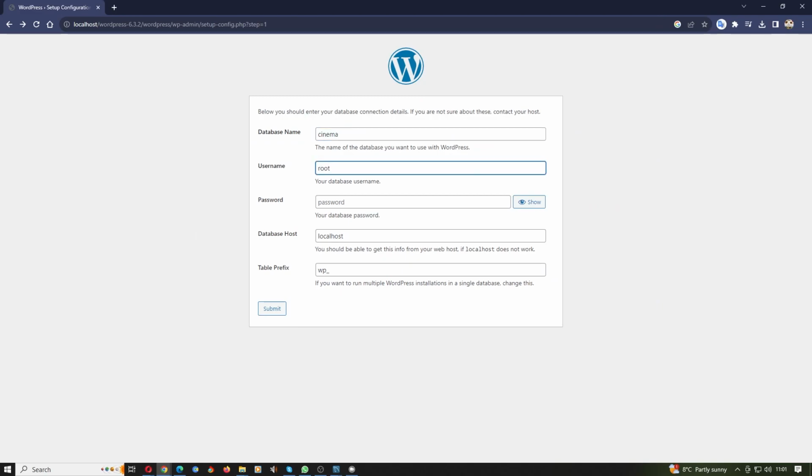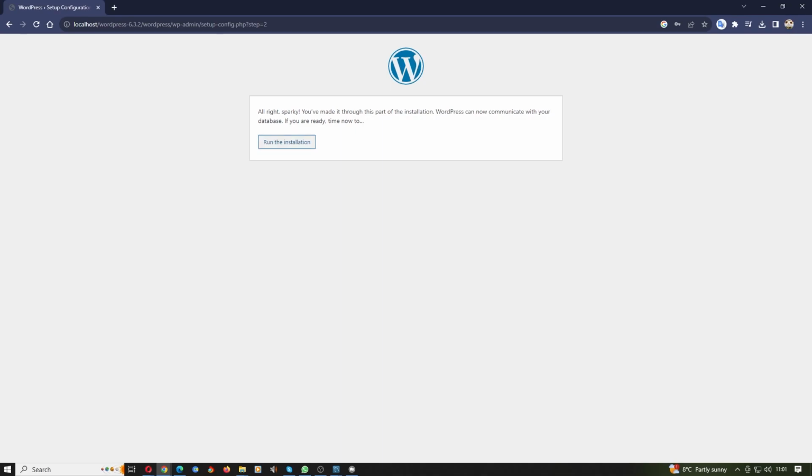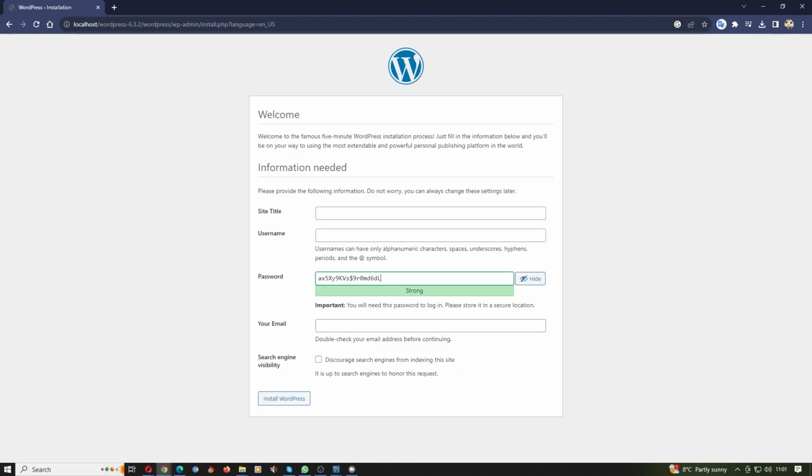So fill in the details, and you want to make sure that you put your username as root for the database and the password for the database as well. On the next screen your database should be detected and the WordPress installation should tell you that it's okay to run the installation and proceed.